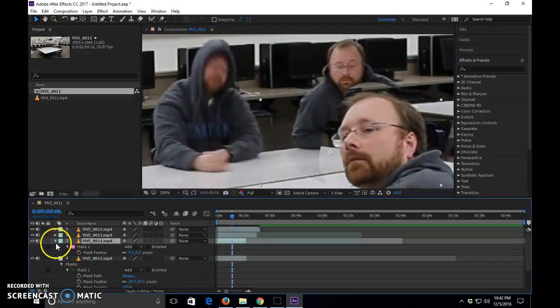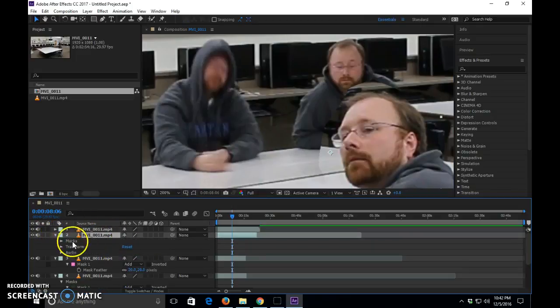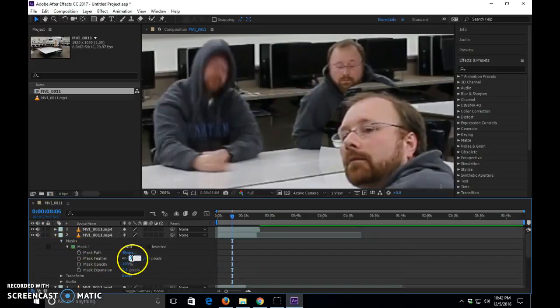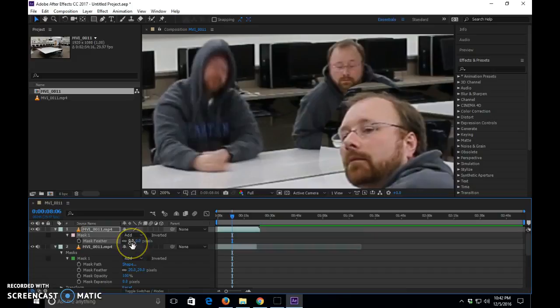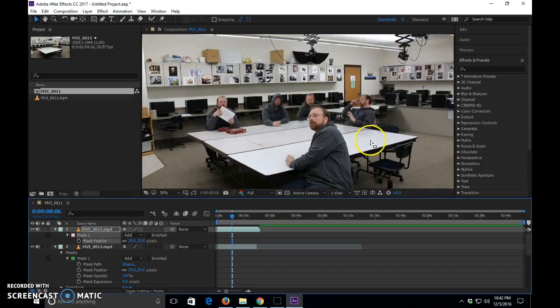So click on the layer, do the triangle, go to mask 1, feather, change that to 20, and we'll do that to all of them. So just feathering the mask a little bit there gives us some better results.